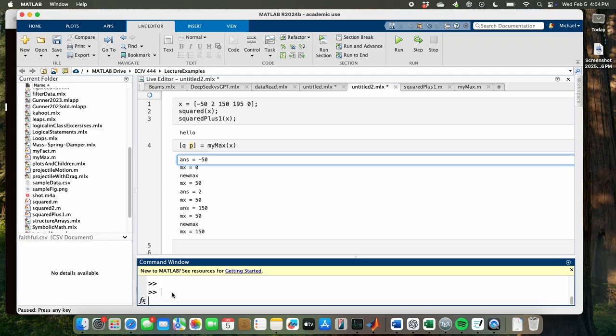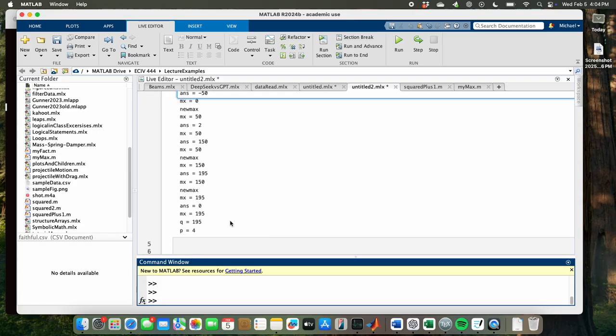It goes to the next loop, and it says, all right, is my 50 greater than 150, or is 150 greater than 50? Yes, it is, so we got a new max. The new max is 150. And then we run it again. Now it checks to see is 195 greater than 150. It is, so we have a new max, right? And then you could step through. Every time you hit enter, it runs another loop.